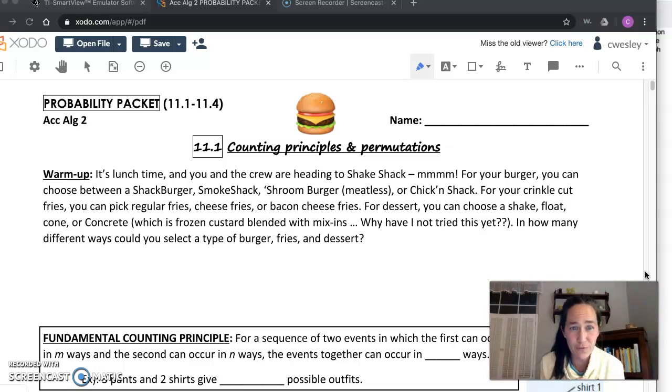I looked up what it was. Frozen custard with blended mix-in sounds delicious. I feel like I'm going to have to get there ASAP. But it says, in how many different ways could you select one of each of those things? So a burger, fries, and dessert.